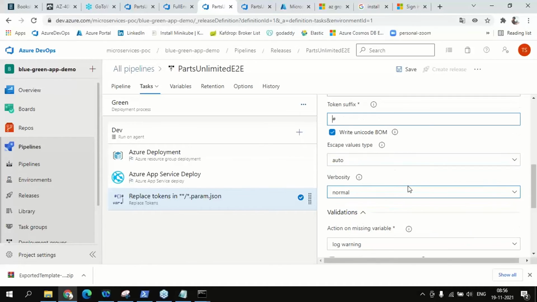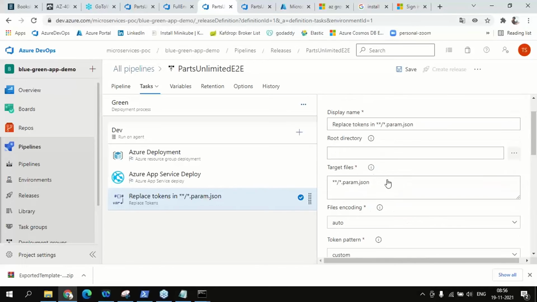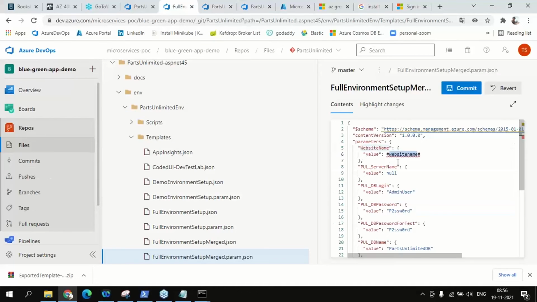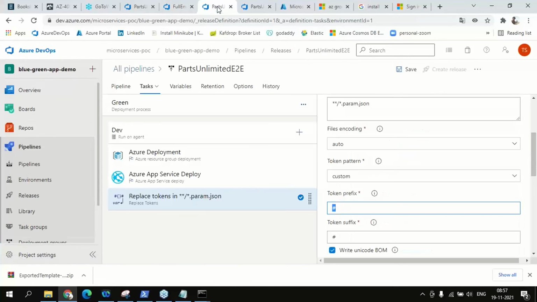Okay. In that scenario, what it will do is check the param.json file, and it will search for the pattern: it has to start with hash and also end with hash. In between we have the name, like website name. It will check the website name in the release variable also, and whatever value is there, it will replace it in the param.json file. After that only we will run the Azure DevOps deployment.